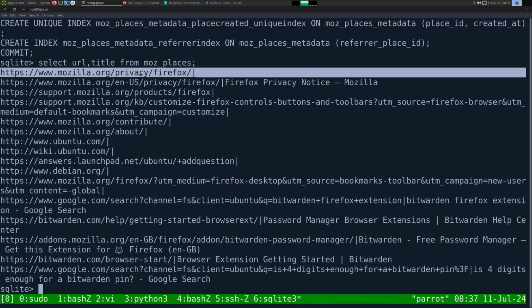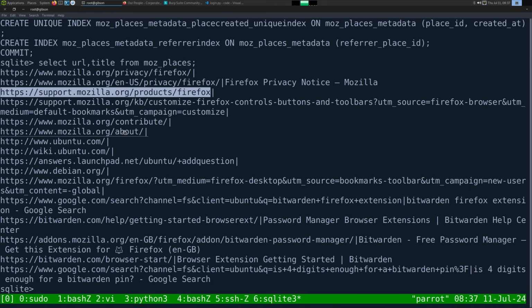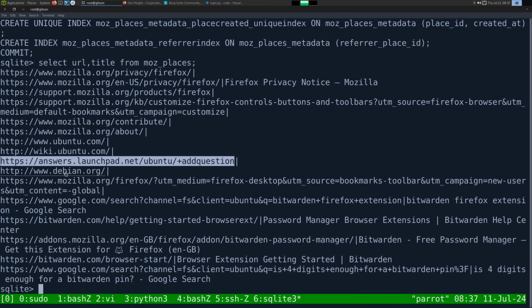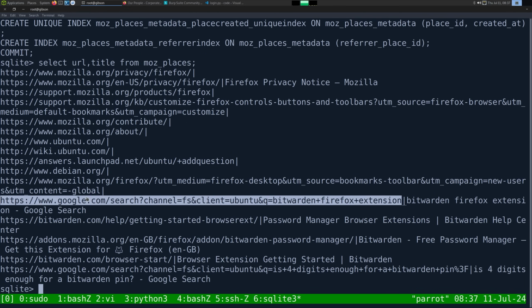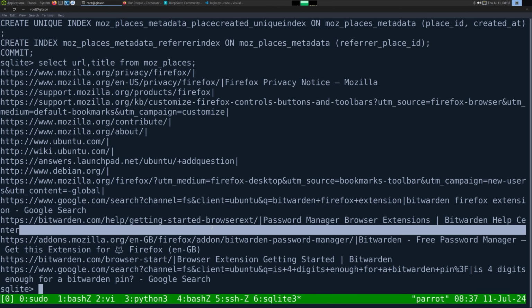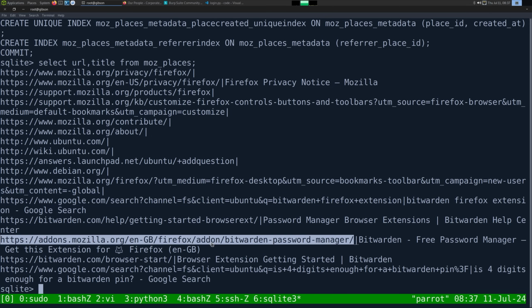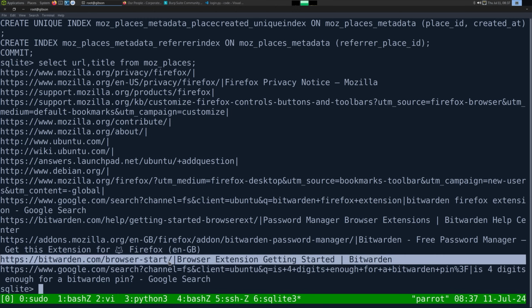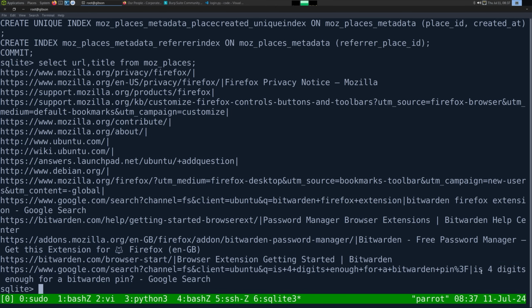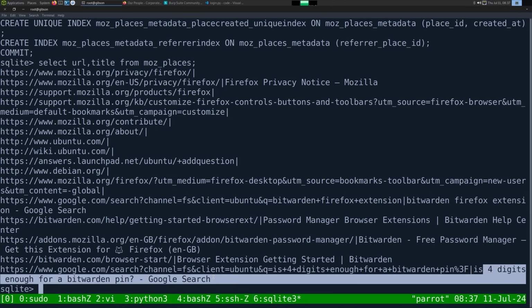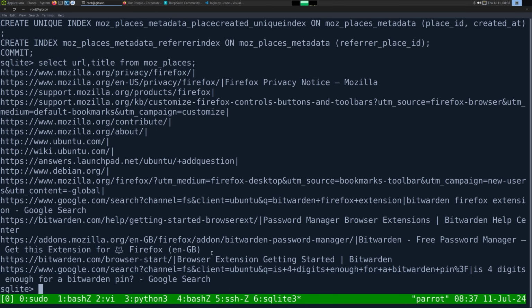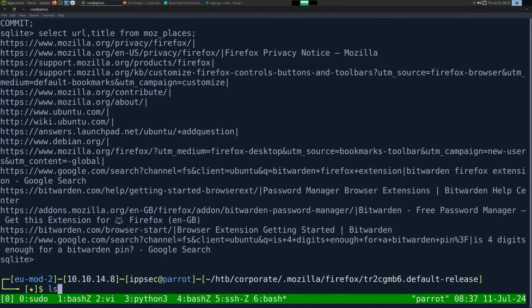So they went to Firefox. This is probably like the home page. We have Ubuntu. Added a question there. They're searching for BitWarden Firefox extension. Looks like they're going to add BitWarden. And then they're doing a search saying, is a 4-digit PIN enough for BitWarden? We see that right there. So it looks like they have installed BitWarden in this Firefox profile.